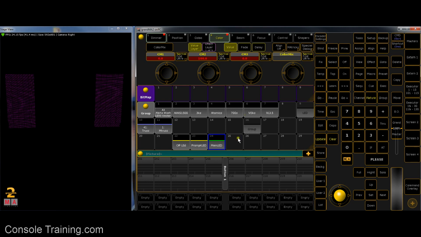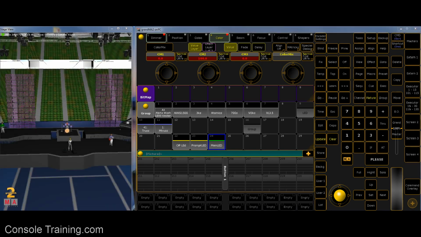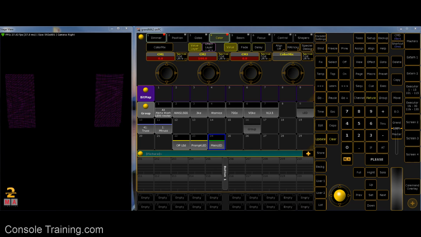So, here we have our LED panels. I'll bring some point light colour up. Here you can see we've got two banks, 5 by 10, and we can see in the groups that we have our three groups down the bottom: opposite prompt, prompt LED, and main LED. Main LED is both screens, and that's what we will be programming with today.